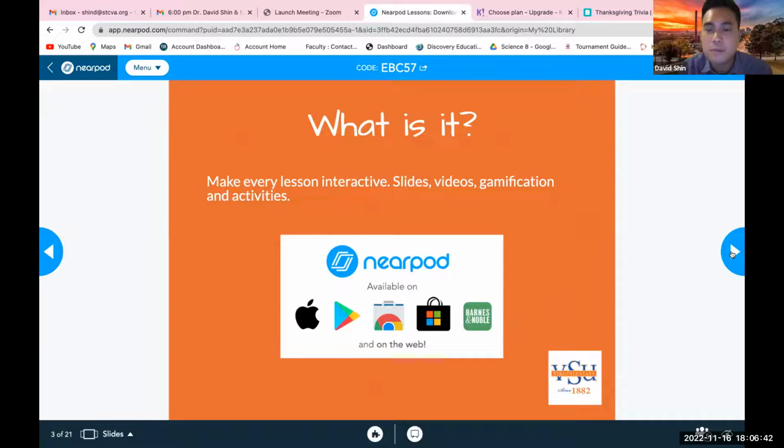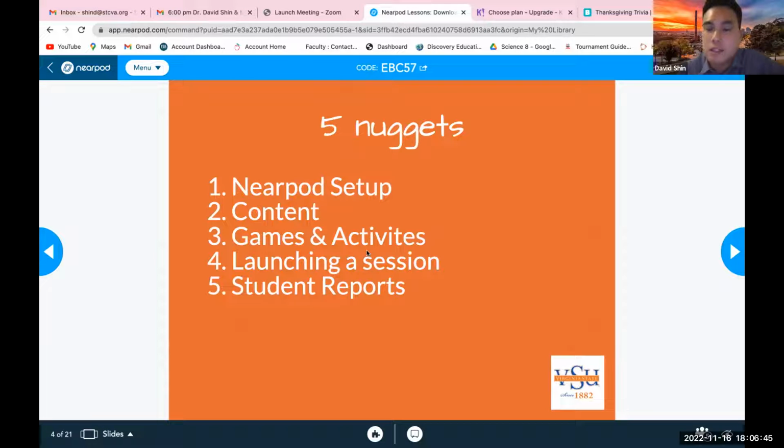So here we go. These are the 5 goals I have for today, just 5 little nuggets. One is how you set up, and we'll go through that setup process together. If you've never set up an account, we can do that right now. Then content: what kind of content can you actually deliver through the website? Then games and activities that you can play with your students, then launching a session, and then generating student reports. Those are 5 little nuggets that we'll go through.